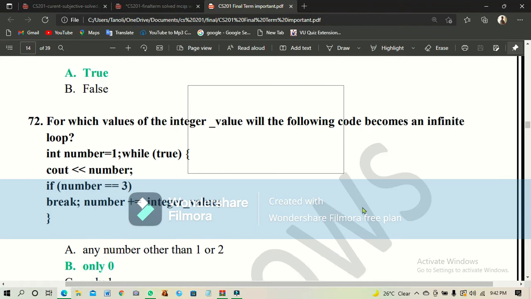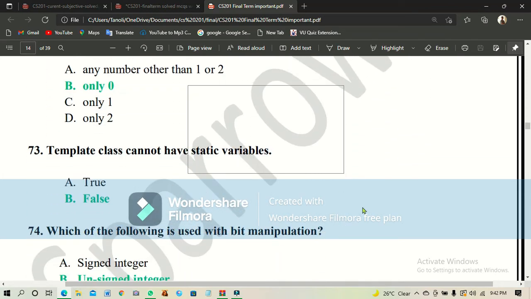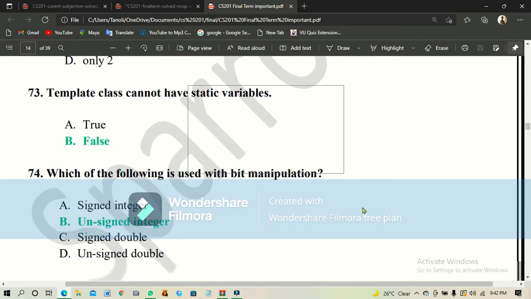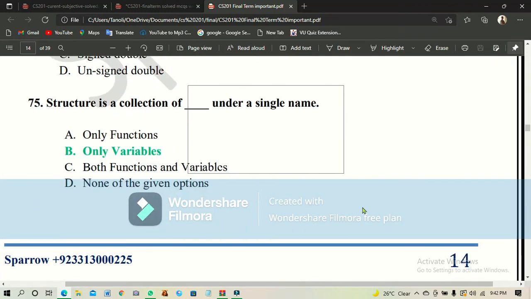For which value of the integer will the following code cause an infinite loop? Only 0. Template class cannot have static variable. False. Which of the following is used with bit manipulation? Unsigned integer.